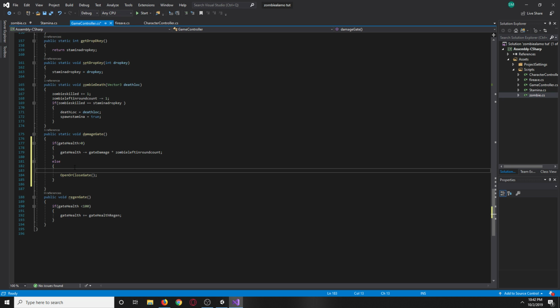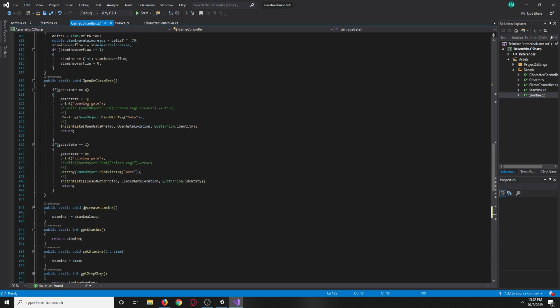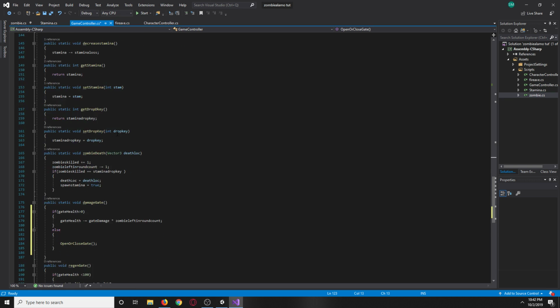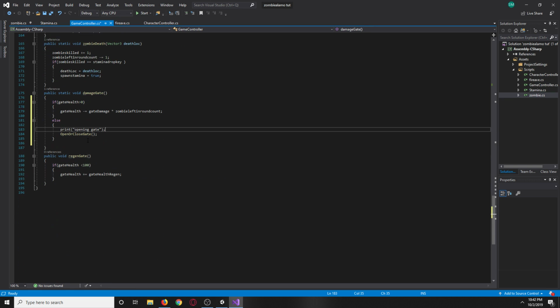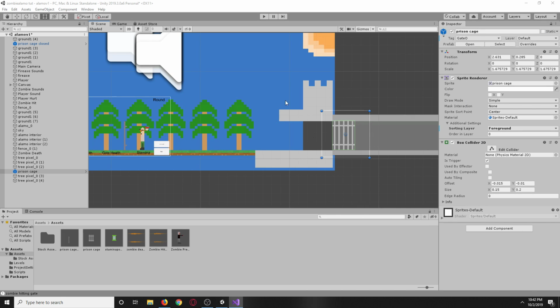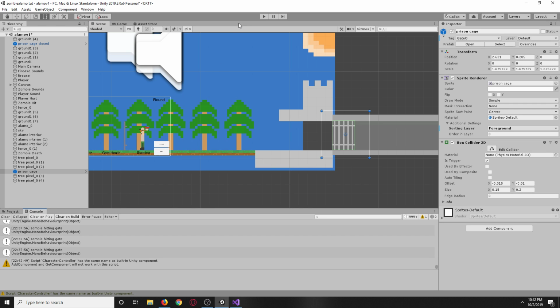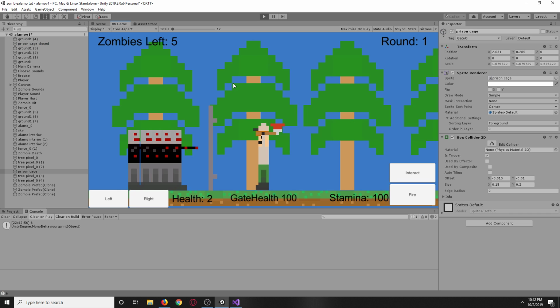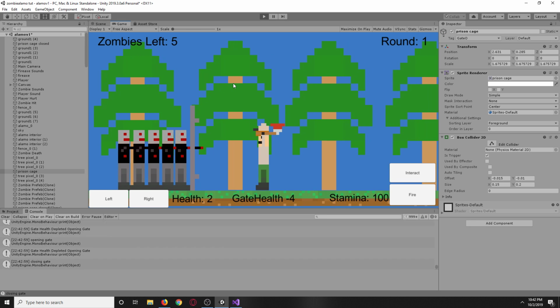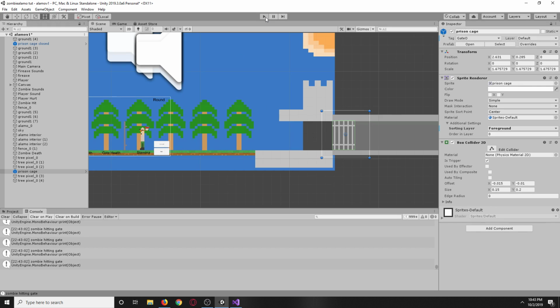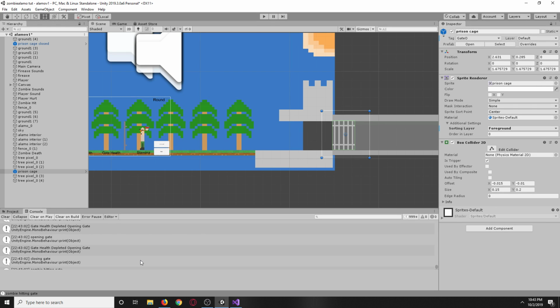So I'm going to say here, gate depleted. Gate health depleted. Gate health depleted. Opening gate. Alright, let's give that a shot, see what happens. Any errors? No errors. Whoa. The lag.